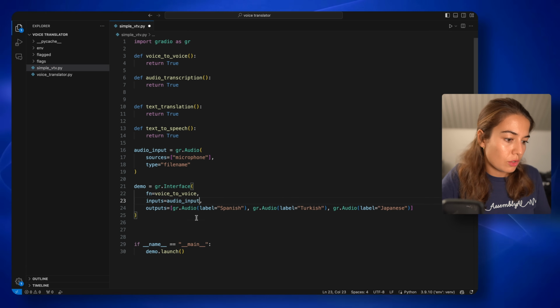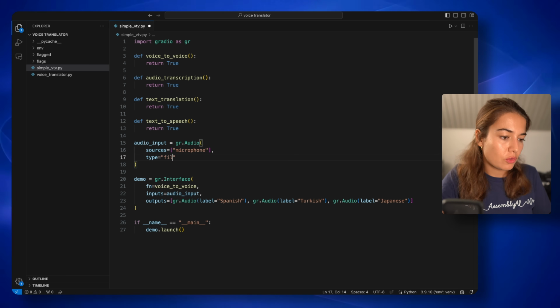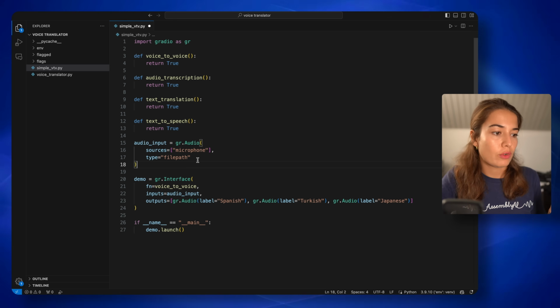All right, so if we run this, we can just quickly take a look at what the interface looks like. But I named the string wrong, it should be file path, not file name, so it passes me the path of the audio file that is created after I recorded my voice.